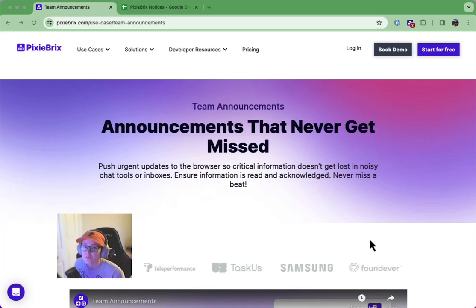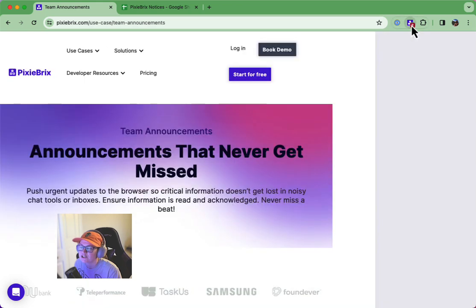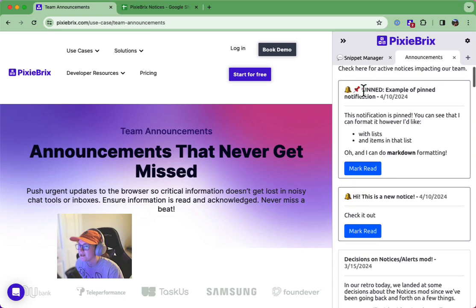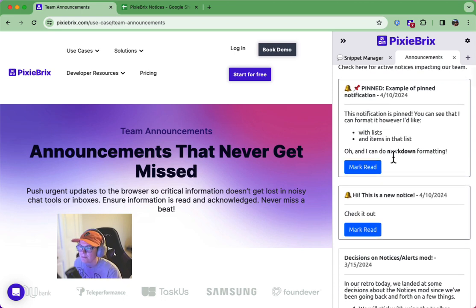If you're looking for a tool that will help you quickly alert your team, check out the Pixiebricks Announcements mod. Check it out. The way it works is your team, you'll be able to push out these notifications, and there will be a little notification badge up here that will then show their notifications. And you can see pin notifications at the top. You can format them however you'd like.